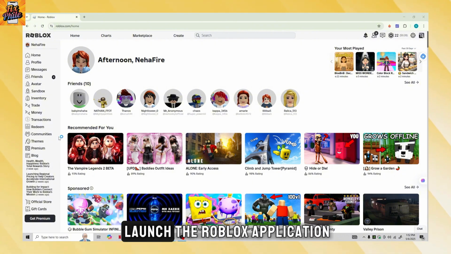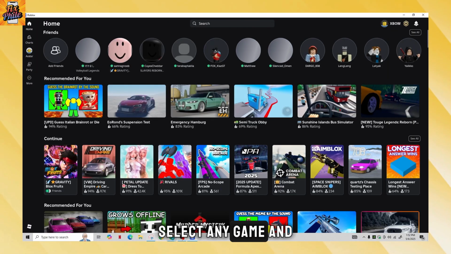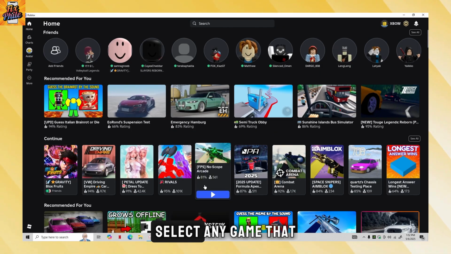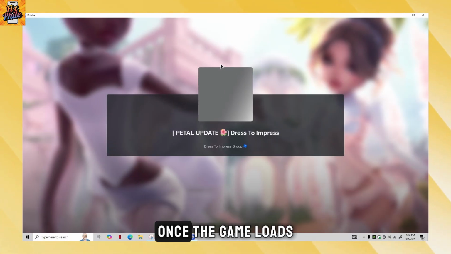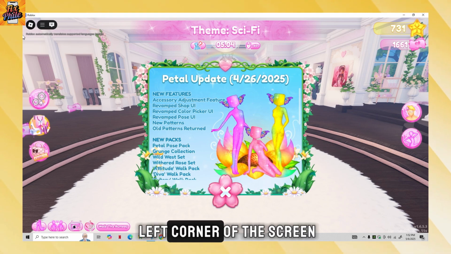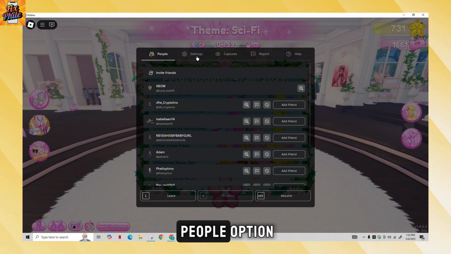So go ahead and launch the Roblox application, or you can go to the website, select any game and start playing. Now once you're on the home page, select any game that you'd like to play and tap on the play button. Once the game loads, click on the Roblox icon in the top left corner of the screen. Now tap on settings, which is beside the people option.